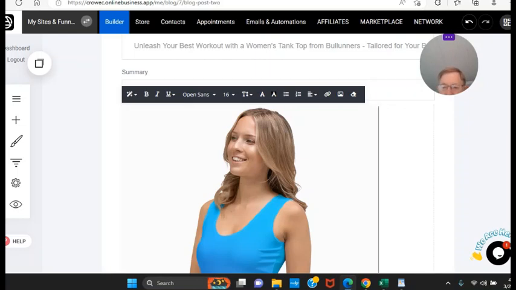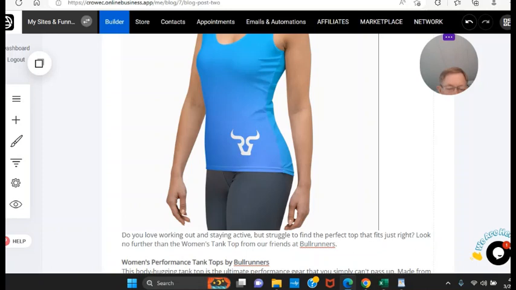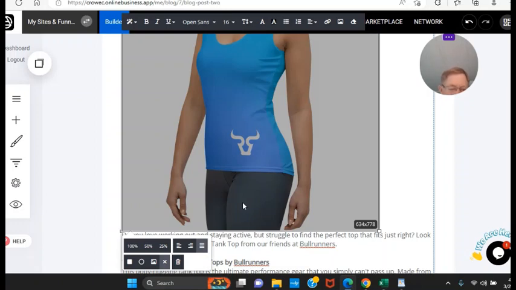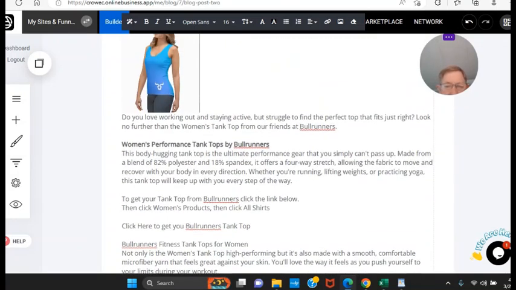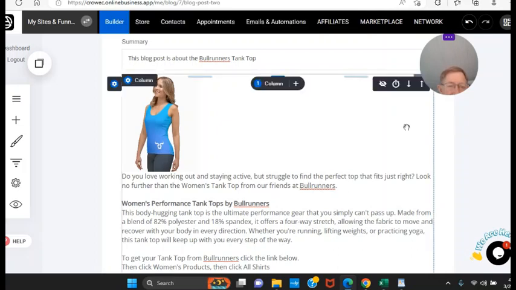It came in, but it's way too big. We don't want it that big. So if I click on it, there it is. I'm going to go to 25%. When I go to 25%, that made it a lot smaller. So I brought a picture in.